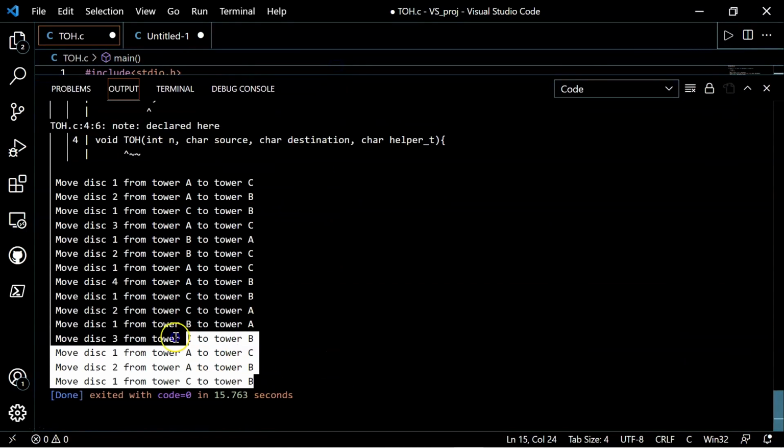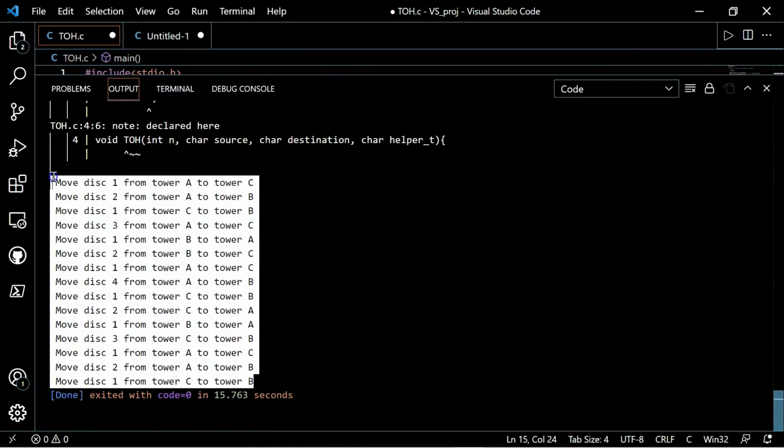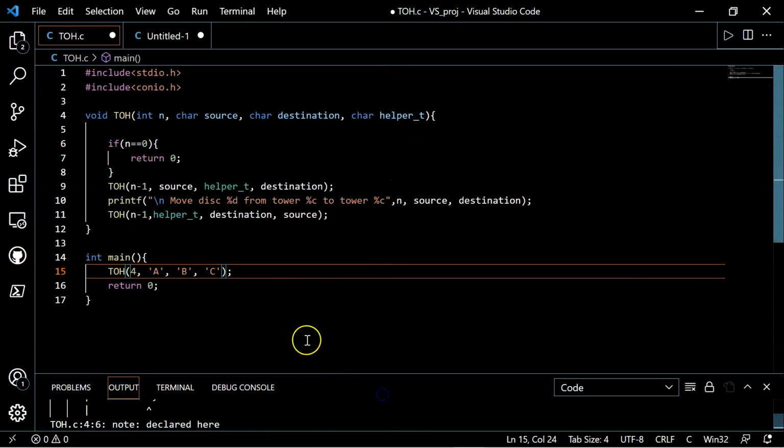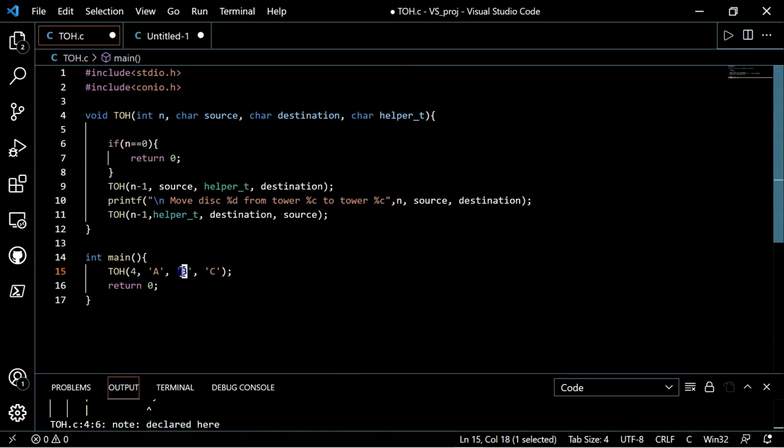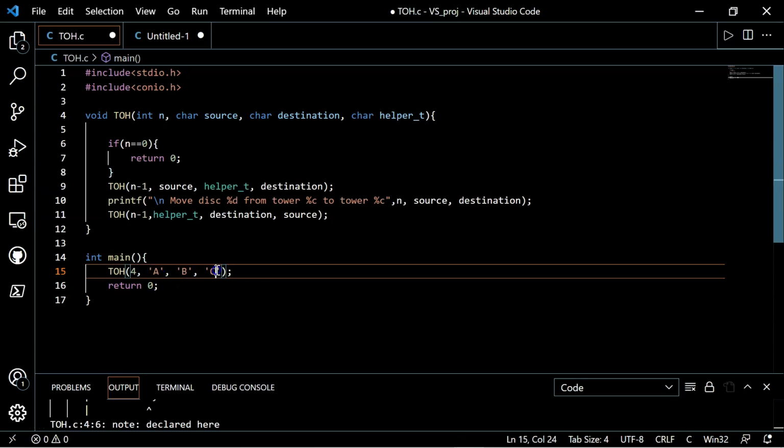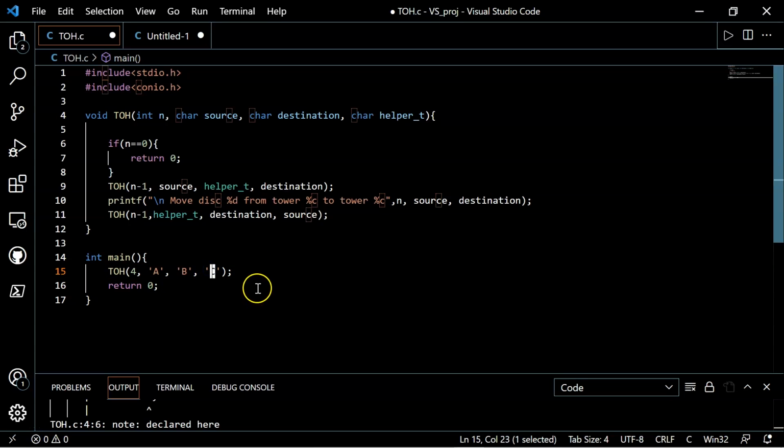Okay, so we have received output here. The output is the 15 steps that we have discussed earlier for the 4 rings TOH problem. And that output is what we have received here. That means our program works accurately. You can verify this output by matching these movements with the previous solution that we have discussed earlier. The only thing to note here is that tower B is acting as destination, tower A is acting as source, and tower C is acting as helper tower.